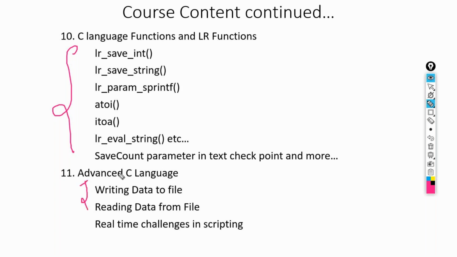I mean advanced C in the sense of not pointers and all those things, guys. Don't get scared or something like that. We will not go anywhere near there. So this is a simple concept, like how do you write data to a file? How do you read data from a file? Because we might need to perform this action sometimes in your script. And I'll also explain what the real-time challenges in scripting are.